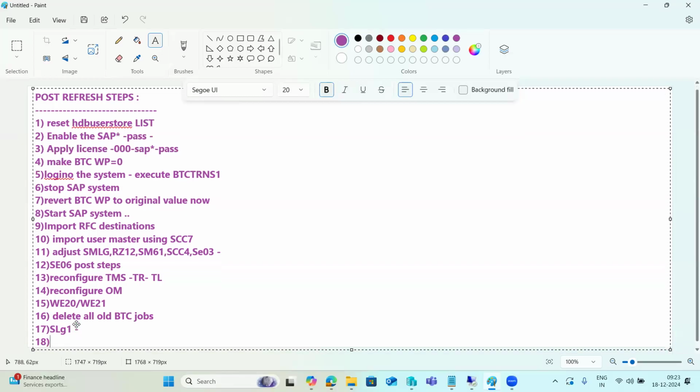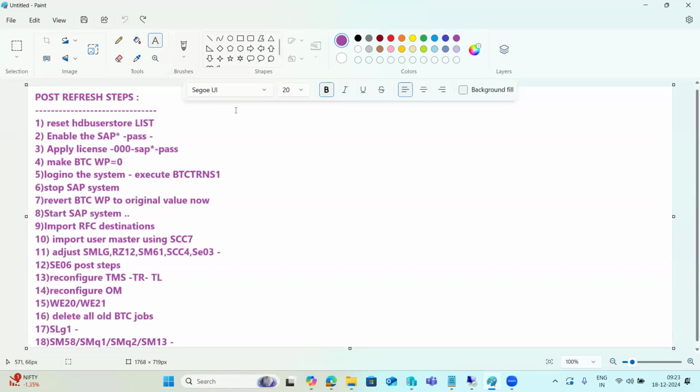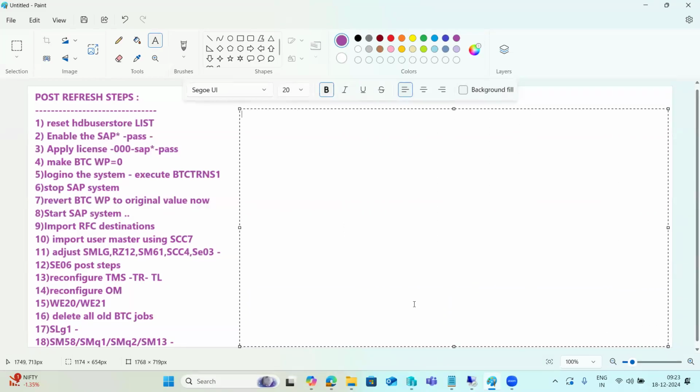Then if there are any old entries like SM58, any old entries coming from production, SMQ1, SMQ2, SM13, everything will come like production entries here. All those things you need to delete here, and you have to clean up the system. Why? Because production entries will come.